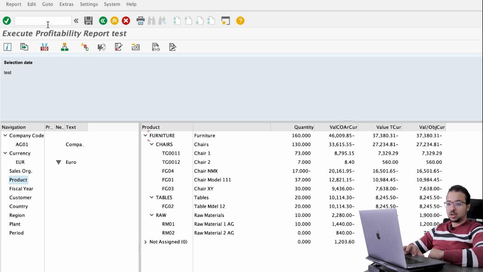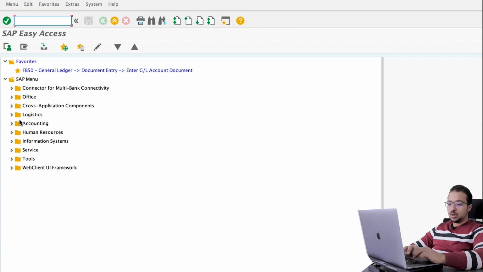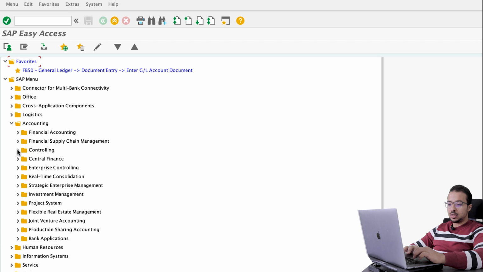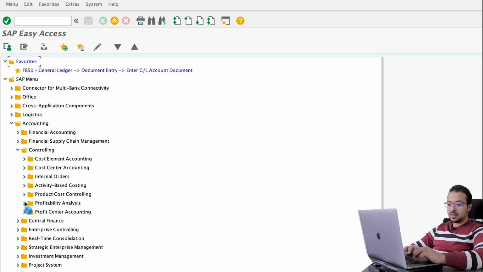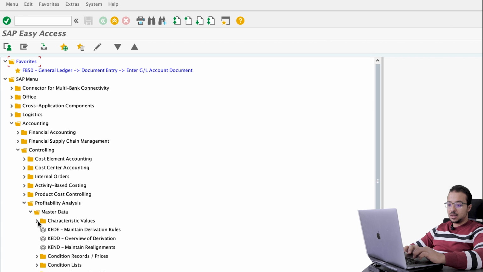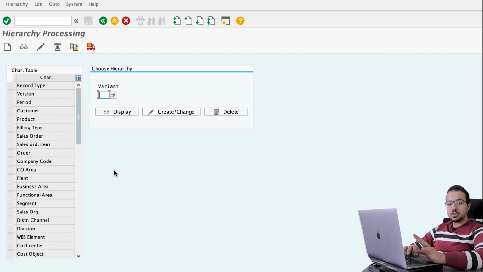To create a characteristic hierarchy, let's open a new menu, go to Accounting, Controlling, Profitability Analysis, Master Data, Characteristic Values, Define Characteristic Hierarchy. If this is the first time you open this transaction, SAP will ask you to insert the operating concern you want to use. I have the operating concern already saved in my user because I use it a lot, so I went directly into the screen. On the left side, I have all the characteristics available in my operating concern. And on the right side, I can choose a hierarchy, create, change, display, and delete.